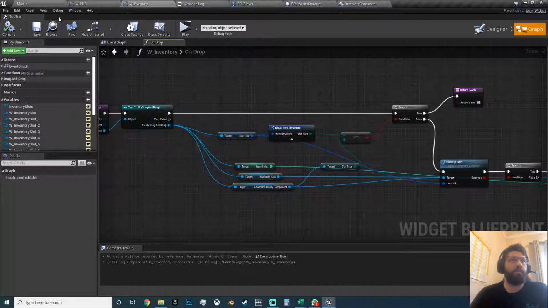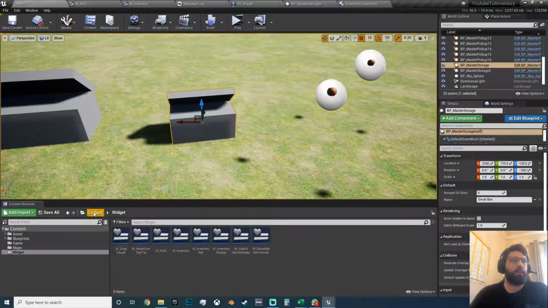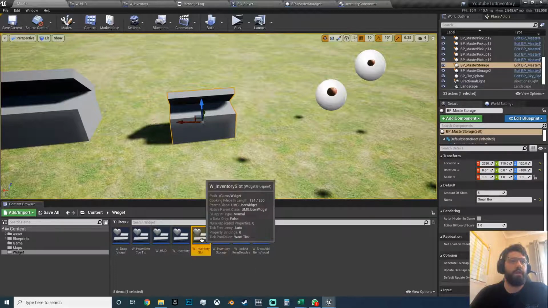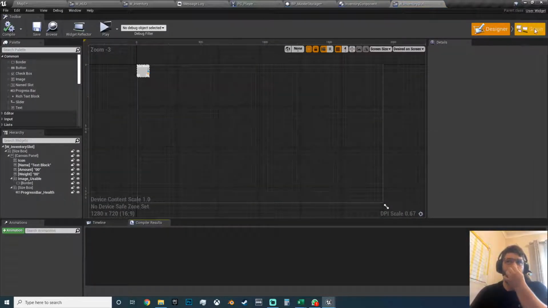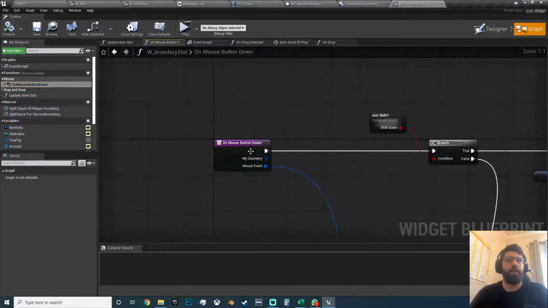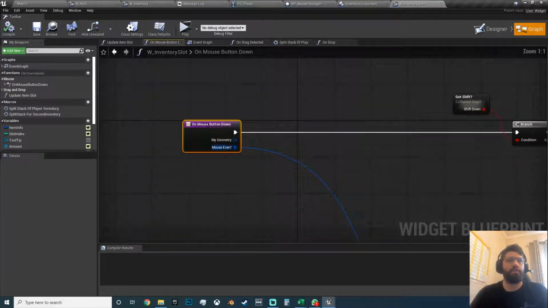What I want to do is, if we go to content, widget, inventory slot, on mouse button down, I'm going to put my debug in. I would normally cut these bits out, but I want you to see in case you have problems yourself, because it was a bit of a change around.